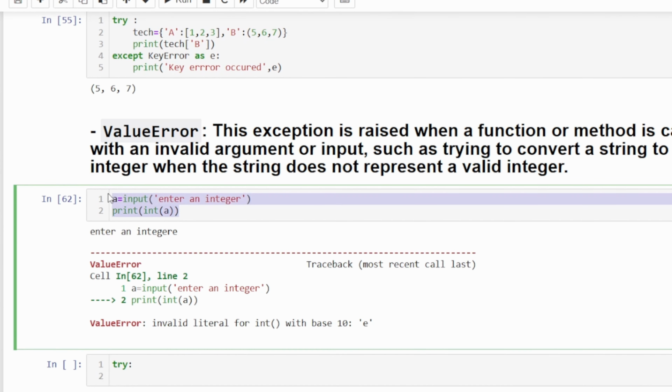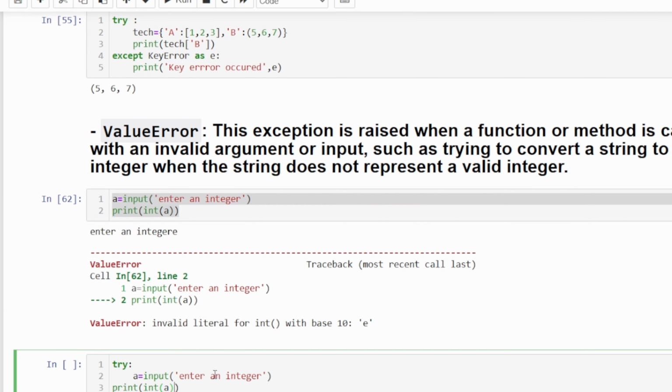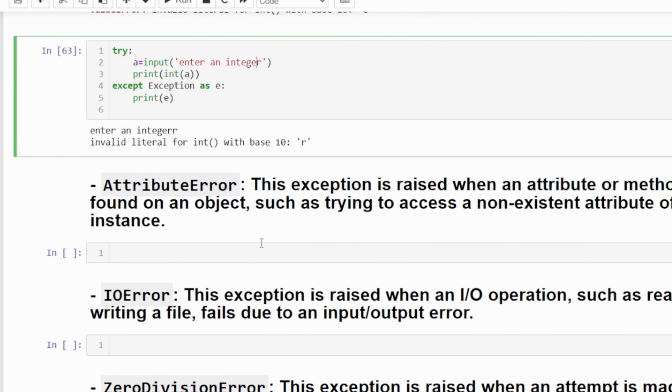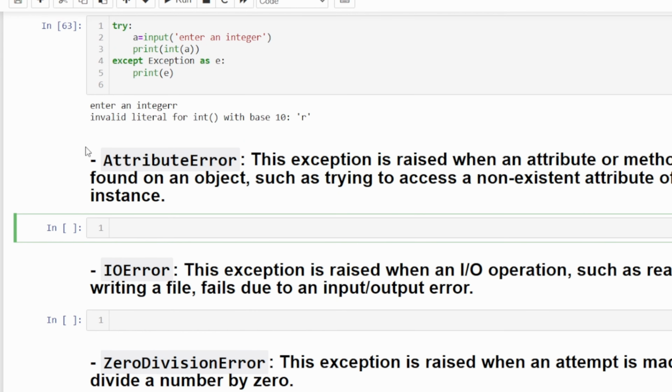Try, just copy this one, paste here. Except Exception as e, and I want to print only e. Here I just want to give r. You can see we got this error, but our code is executing. We are not getting any compile time error, right? Like that. Next one we have AttributeError.